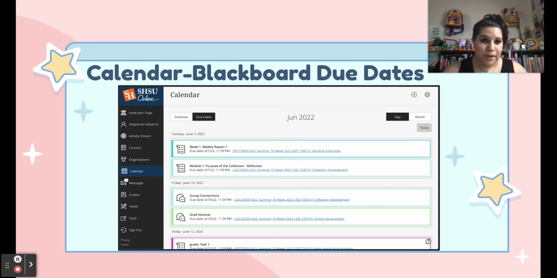So I guess in this aspect, it just depends on how you like to see what is coming up. And in this aspect, I prefer the Blackboard calendar because I like how theirs is laid out. And I also like the due dates part.